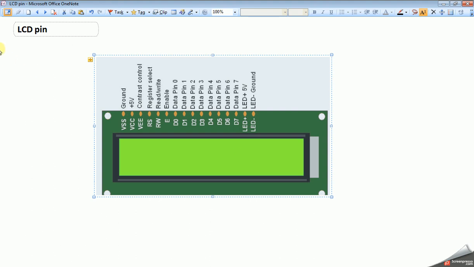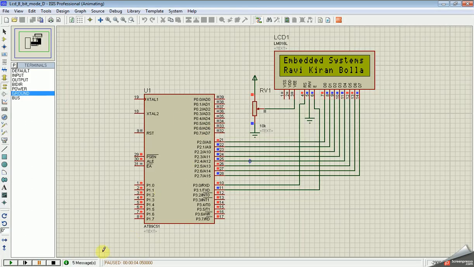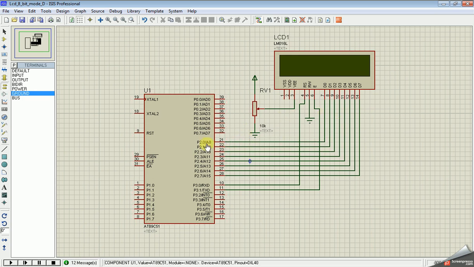So let's first see the hardware schematic, that is this one. Here I'm using 8-bit mode, that is port 2 I'm using to connect data lines D0 to D7, that is port 2.0 to port 2.7, and two control pins we need, as we discussed, RS and enable. Anyway, RW is connected to ground.